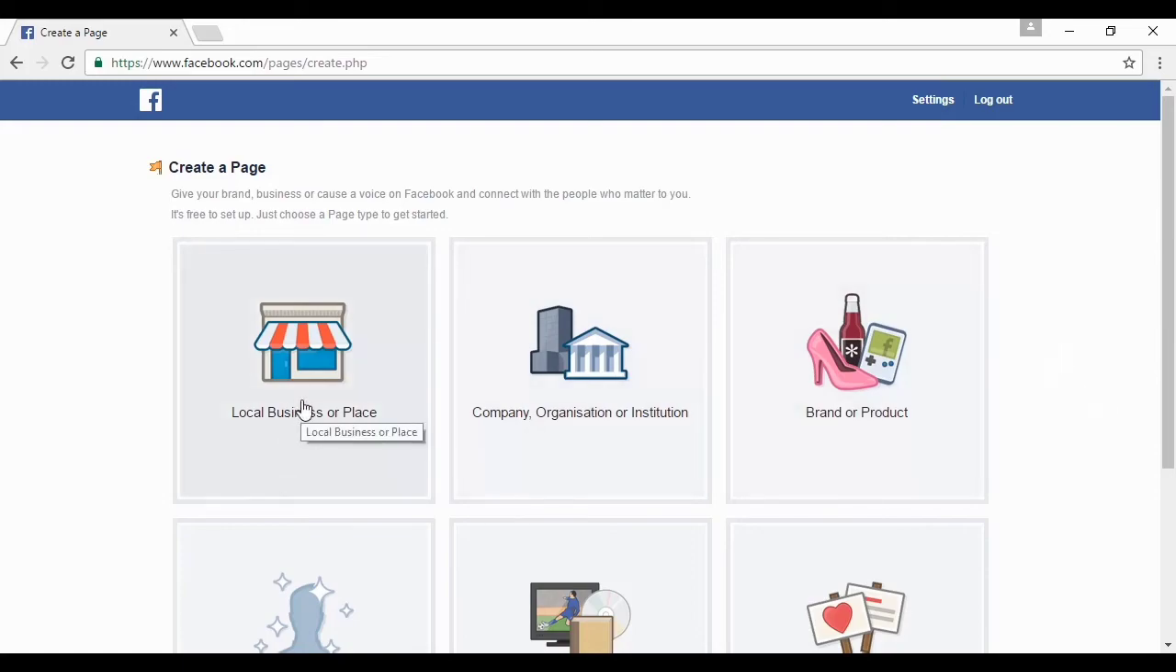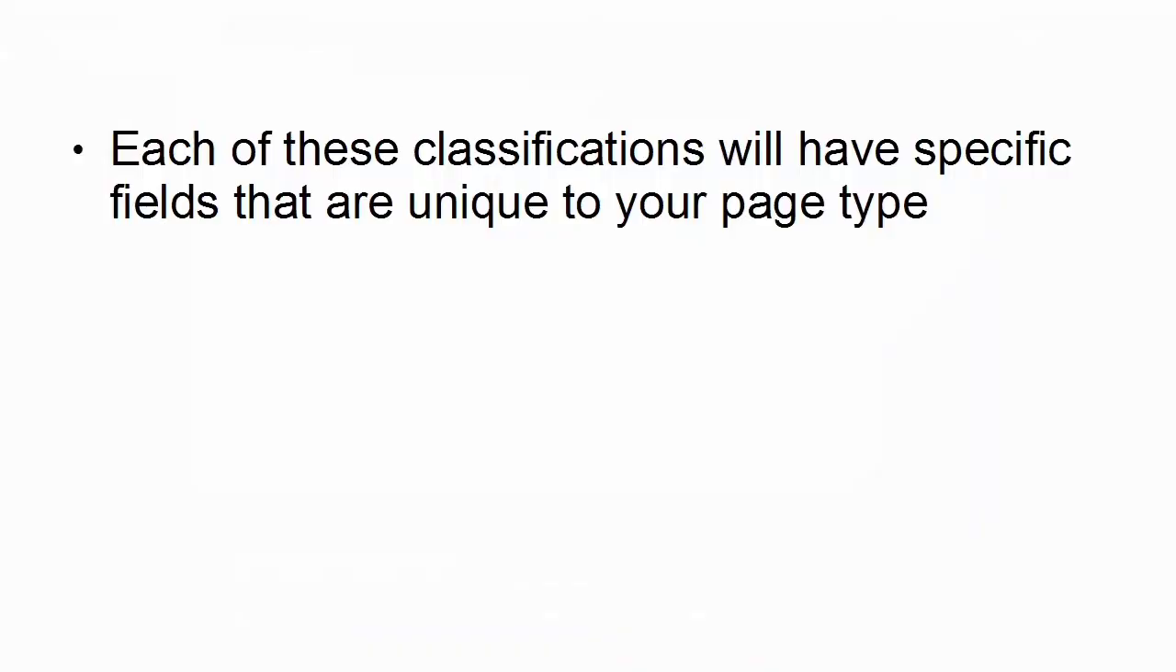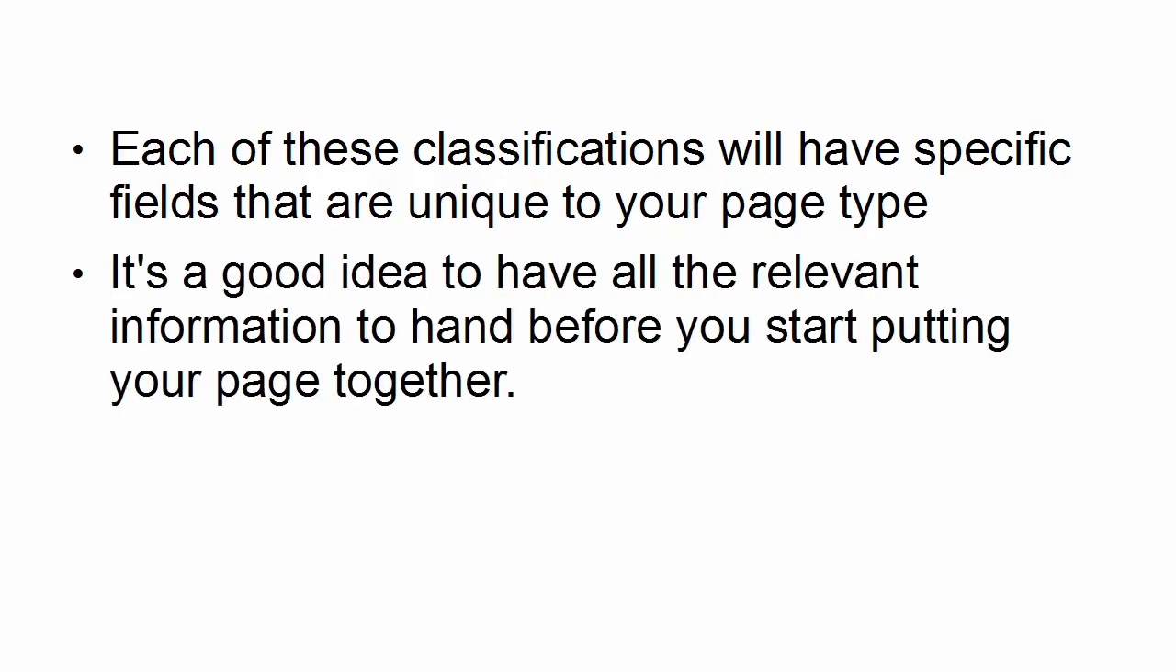It can be for a local business or place, a company, organization or institution, a brand or a product. It can be for an artist, band or public figure. It can be entertainment or a cause or community. Now, each of these classifications will have specific fields that are unique to your page type. And it's a good idea to have all the relevant information to hand before you start putting your page together.